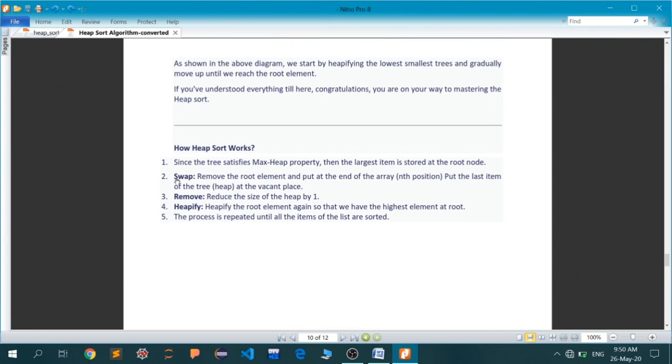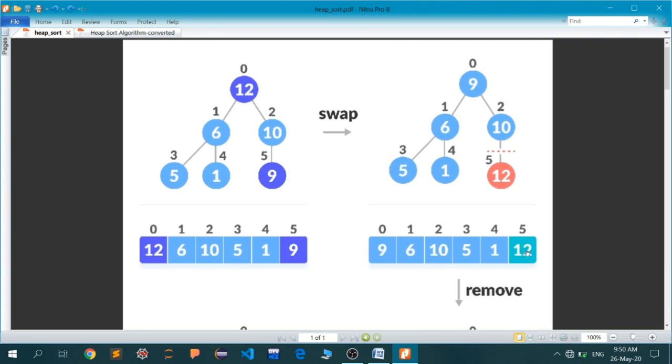After swapping, next one is remove. Reduce the size of heap by 1. So by removing, I'm not saying that you should delete this here. All you have to do is just reduce the size of your heap.